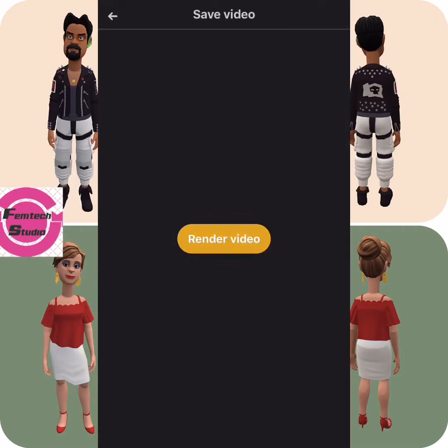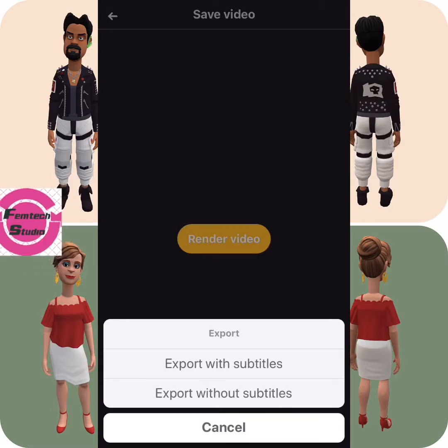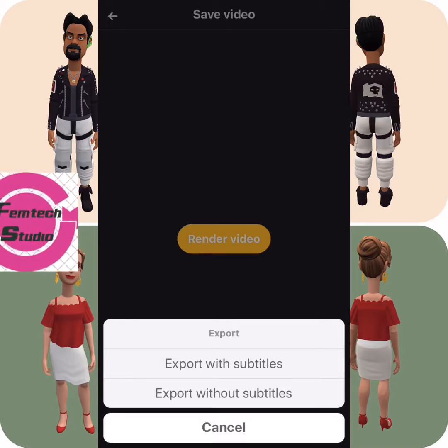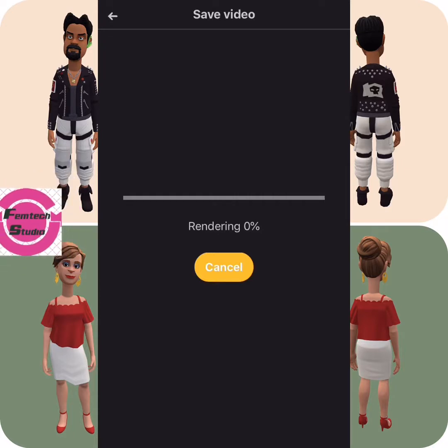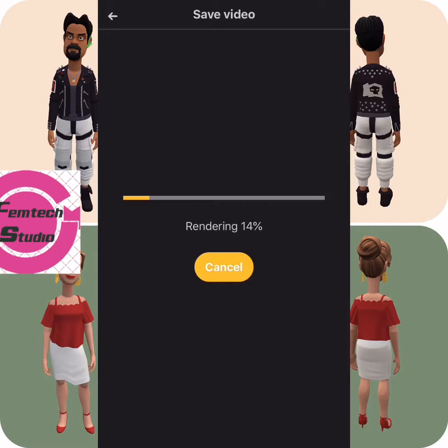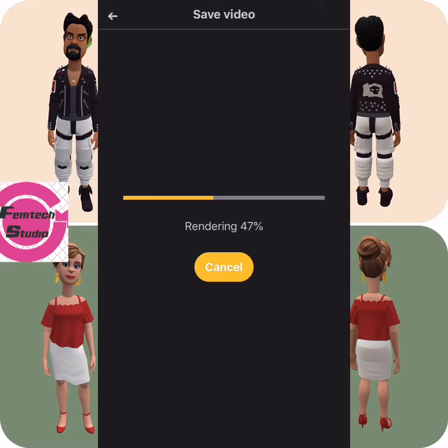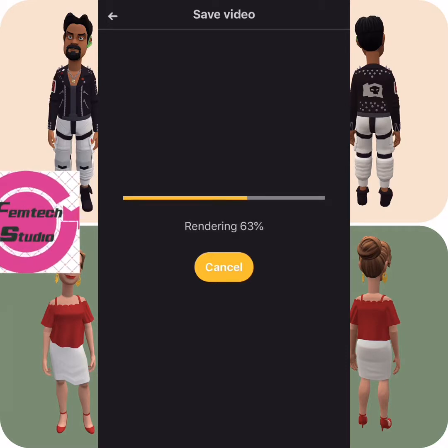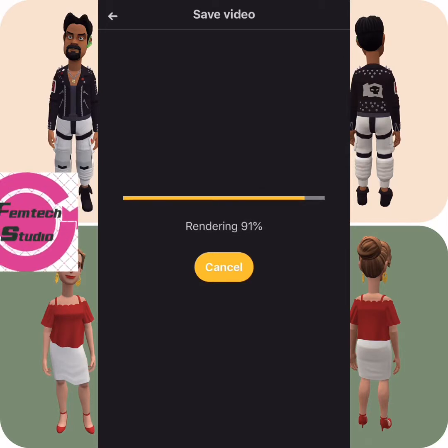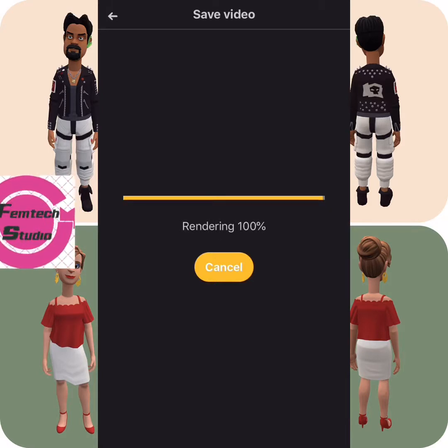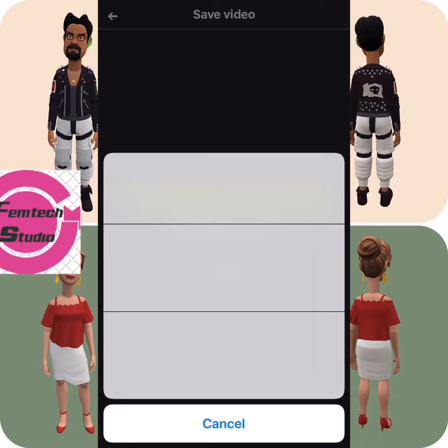Then you click on render and click on export with subtitles. Very good, so people can actually read what you've written. At this point, please make sure your phone screen is not off. Are you with me? It's very important. Make sure the screen of the phone is not off, or else it will not render, because a majority of people are having issues like that. They just leave the phone. So make sure the screen doesn't go off till it finishes rendering. Then it says finalizing video 100%. So you wait for it.